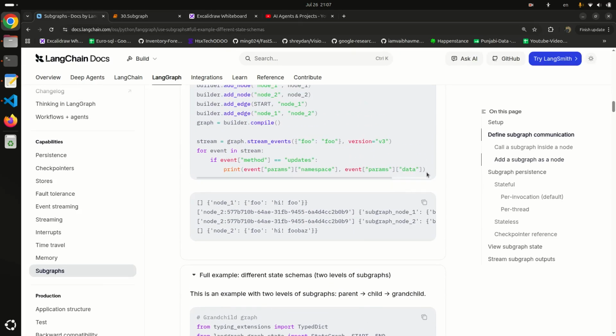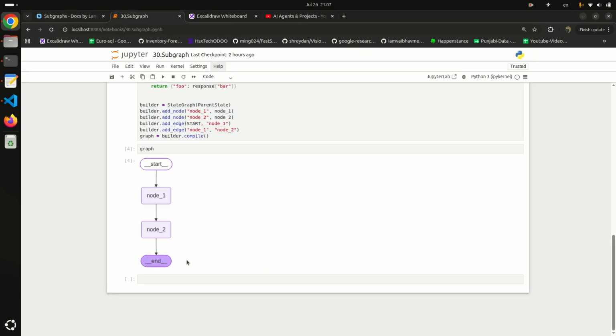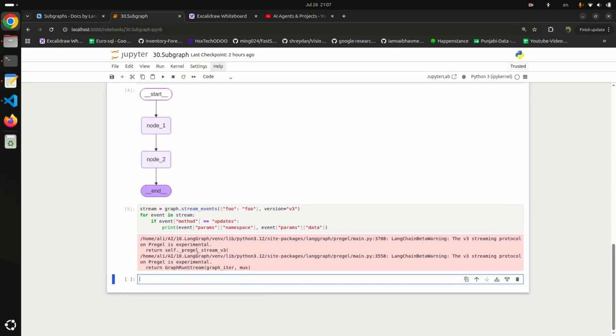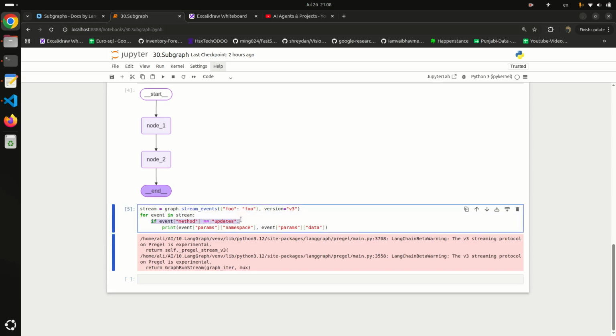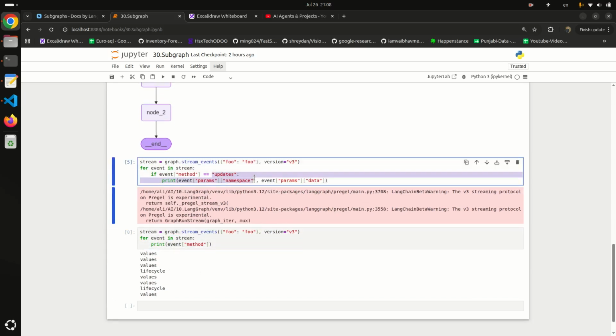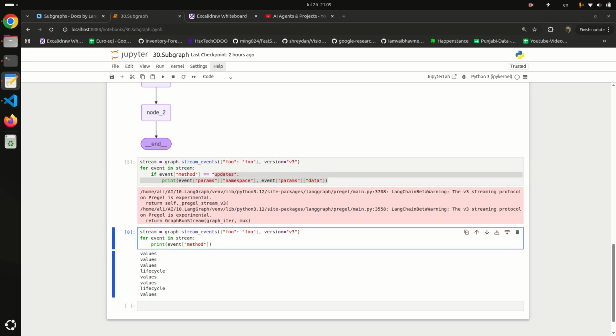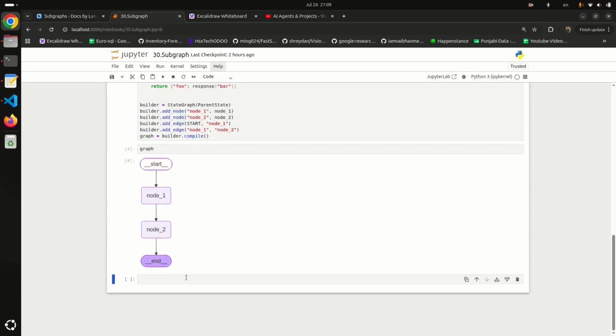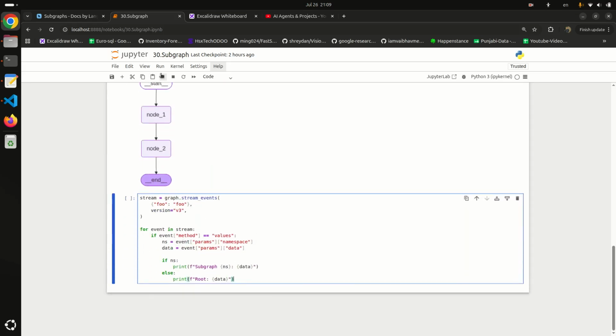To invoke the graph, we need to copy and paste these lines. Let me copy and paste these lines. By the way, I already ran these lines and they did not work. In this line, it is written that if the event method is equal to updates, then it will print these lines. The thing here is that updates does not exist. Let me run this code. So we have the values lifecycle. There are no updates till now, so that's why it does not print anything. It means that we need to update the code. So let me copy some lines and delete this box and this one also. And this is the updated code.